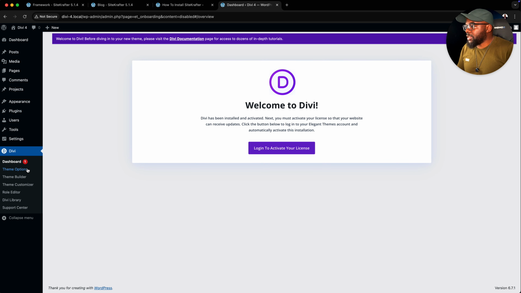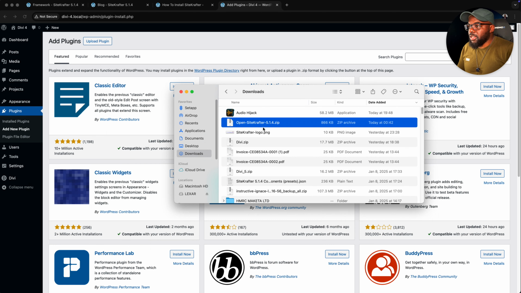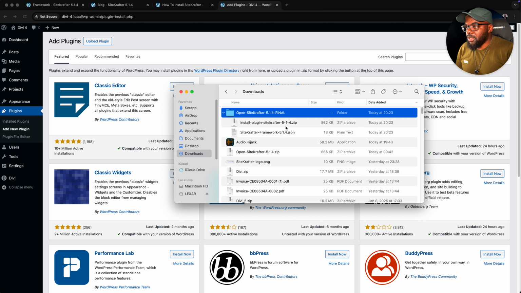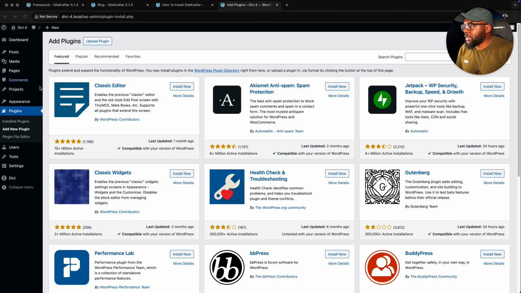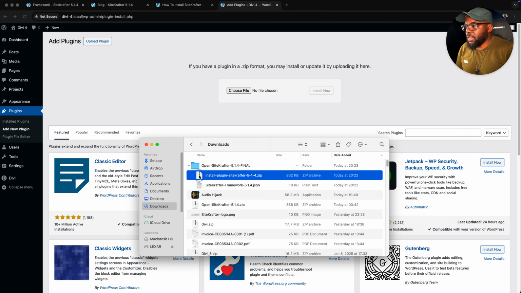All right, so now that I have this, the next step is to install SiteCrafter. I'm going to come over here to plugins, add new plugin. This is what it looks like when you download the file. I'm going to double click here and it opens up a new folder. Open this folder, and then you have install SiteCrafter 5.1.4. Now keep an eye on that. What I'm going to do now is click on upload, and then drag and drop this one here like that.